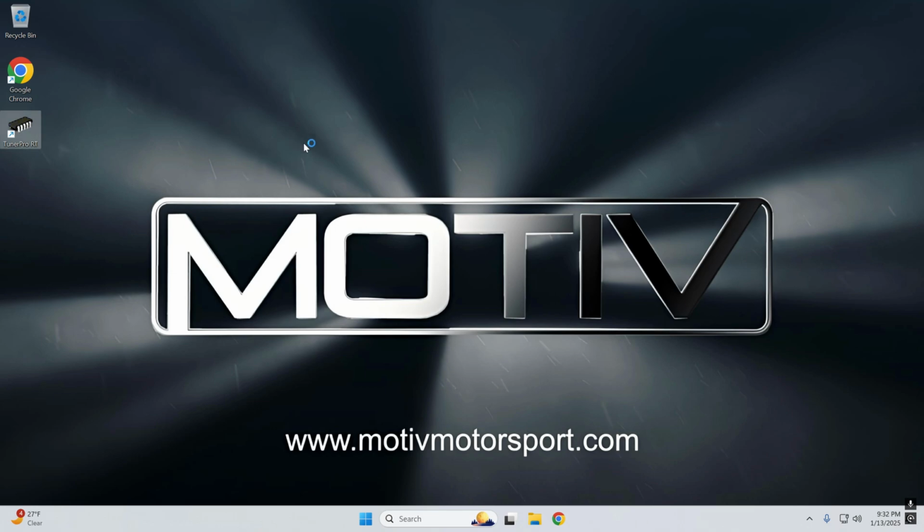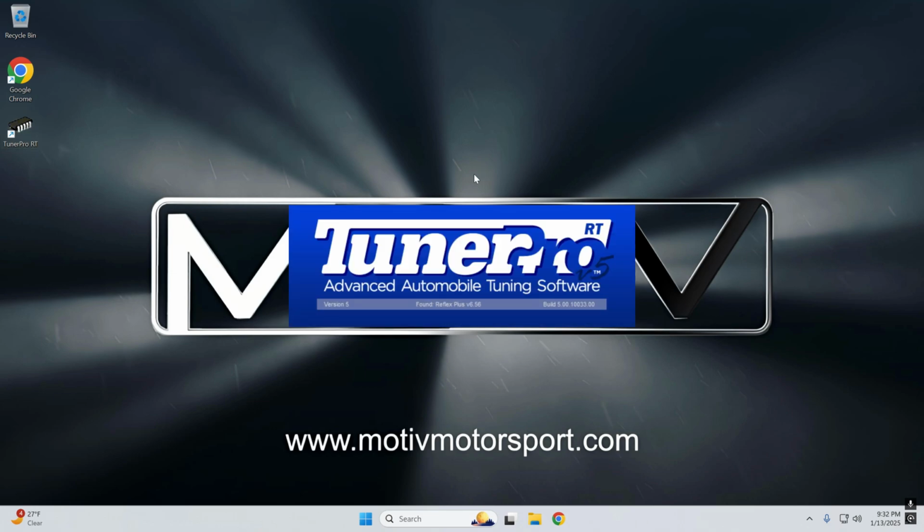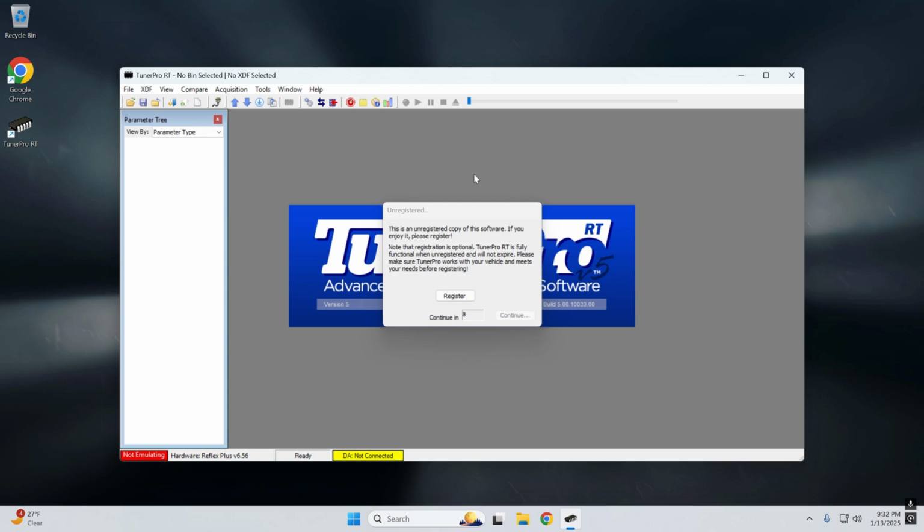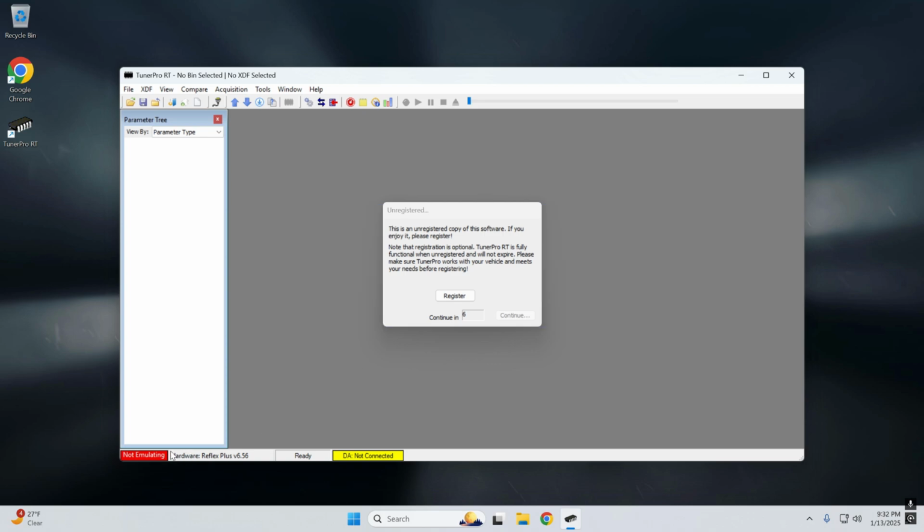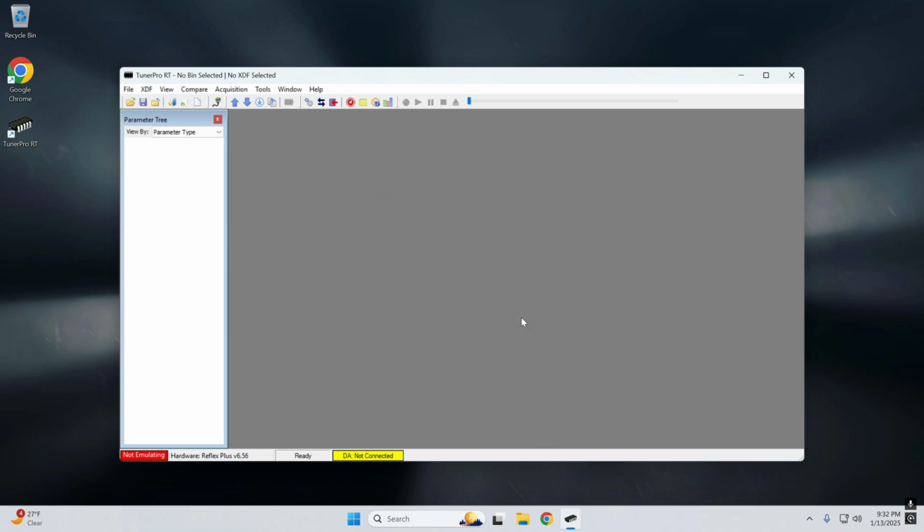And let's go ahead and head over to TunerPro. As we hear, it already connected to it. That was auditory confirmation. And we can see down at the bottom that a ReFlex is connected with firmware 6.56, which is the current firmware as of right now.